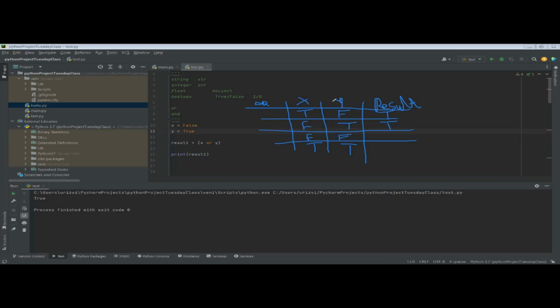X is false, Y is false. What is this? And X is true, Y is true. What is it? Sorry about my handwriting. I think you're still able to read it, but that's how the OR table works. Yes. In Java, the OR is just like that.